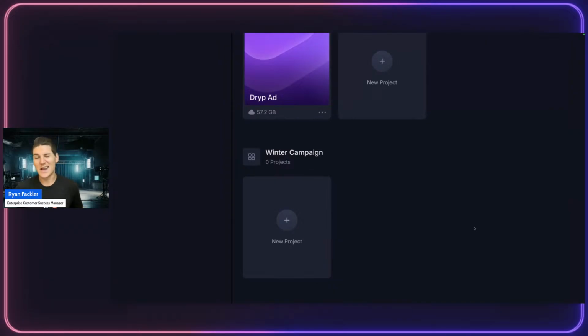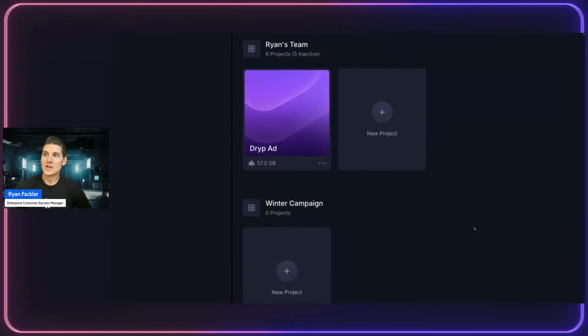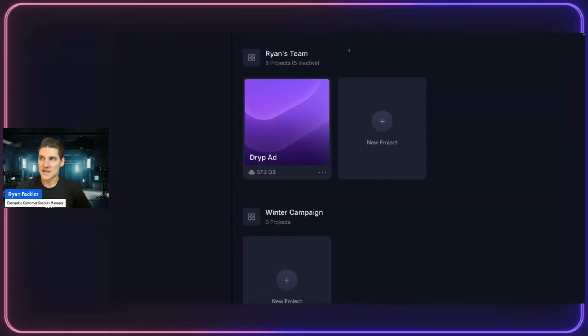Additionally, I can select then which users I actually want to be a part of my space. So it helps keep my content organized, but also ensures that the right people can only see specific content that I invite them into. So you can see here under my Ryan's team, I have my drip ad project. If I was to invite a user into Ryan's team, they by default will have access to every single project within this workspace. Alternatively, I can just invite users in at the project space. I'll showcase all of that.